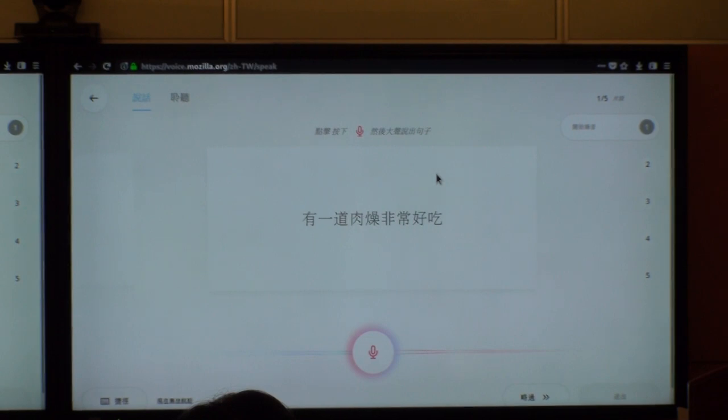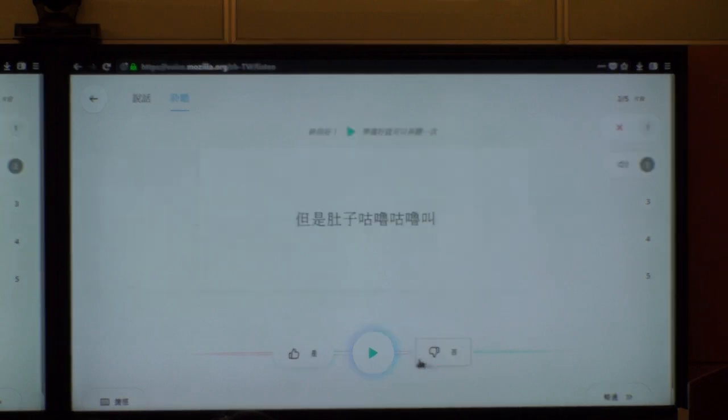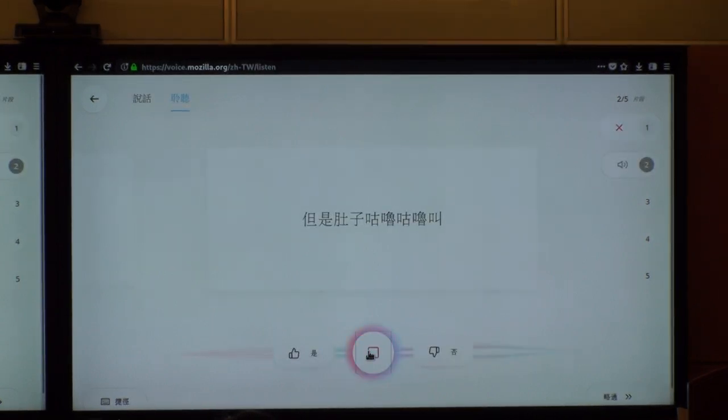About the donating. Okay. Well, this is the speak portal. Let's start with listen. So this is a sentence that someone else has read, and I will read it out now. No, oh. All right, I'm voting no. All right, let's listen to this one. Yes, that's good, yeah, good.